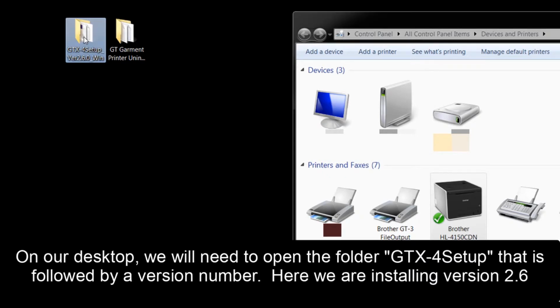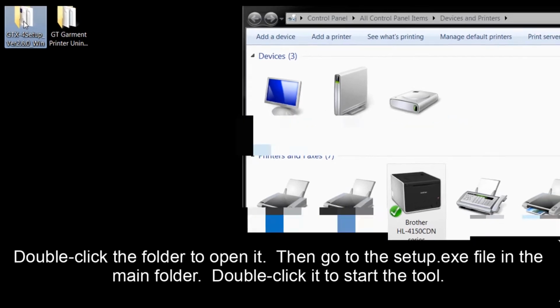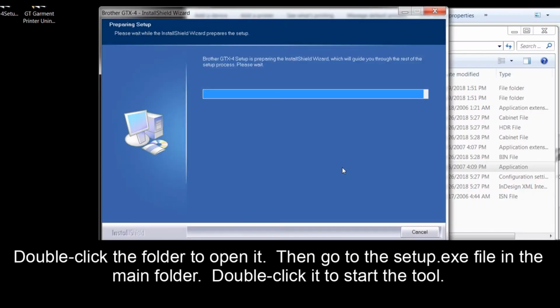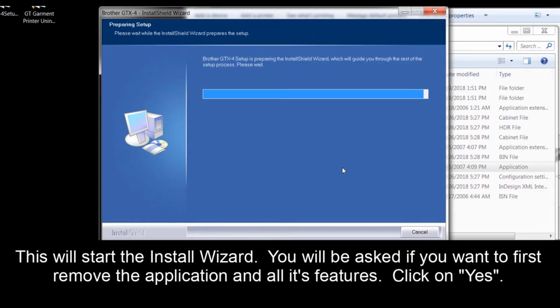On our desktop, we'll need to open the folder GTX Setup that is followed by a version number. Here we are installing version 2.6. Double-click the folder to open it. Then go to the setup.exe file in the main folder. Double-click it to start the tool. This will start the install wizard.